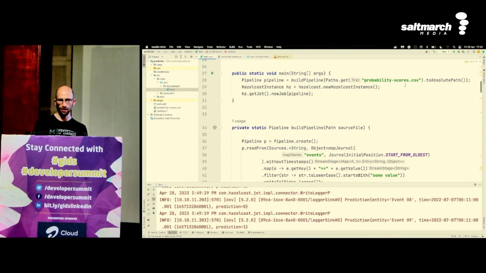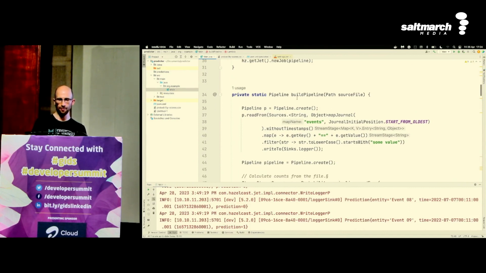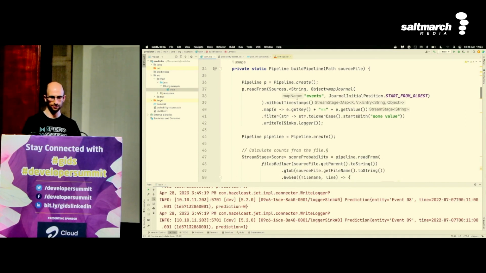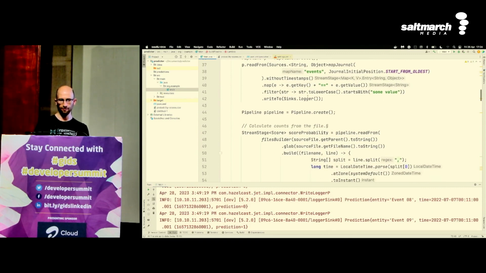I'm building this pipeline. I'm reading my probability score for my log messages. I'm defining one instance of Hazelcast, and then I'm attaching this job into Hazelcast. My pipeline, you see it here. If you know Java and Lambda functions, you can see how you can basically write this code. Obviously, if you're using a different programming language, you can do the same thing. So I'm reading from the file.